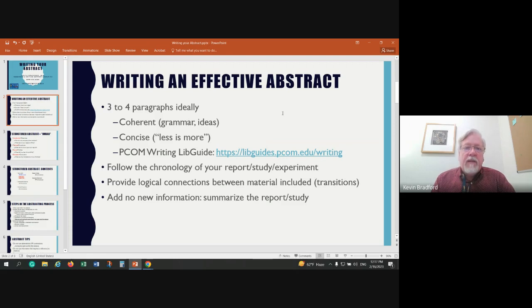An abstract is not a time for an aha moment, to be flashy or to reveal anything more than what is contained in your report or study. An abstract is effectively an organized, formalized summary of the ideas that are within your paper, and it contains nothing more than that.